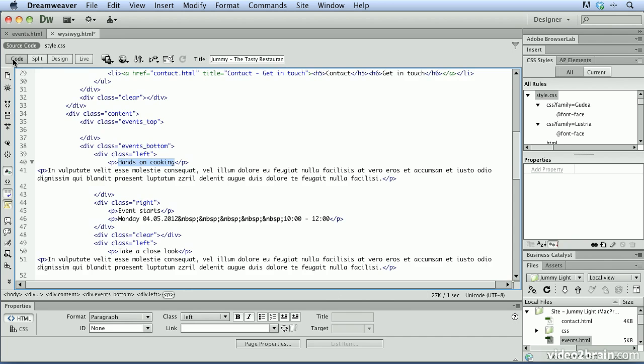If we go to Code View, Dreamweaver makes it really easy for us to navigate between these different views, because if I highlight it in Design View, it automatically highlights it in Code View. And we can see that this particular text is simply formatted with a P tag, or a paragraph tag.